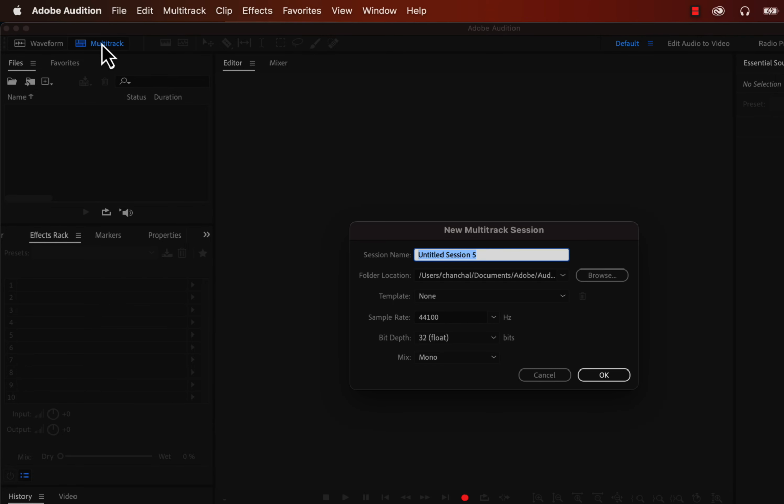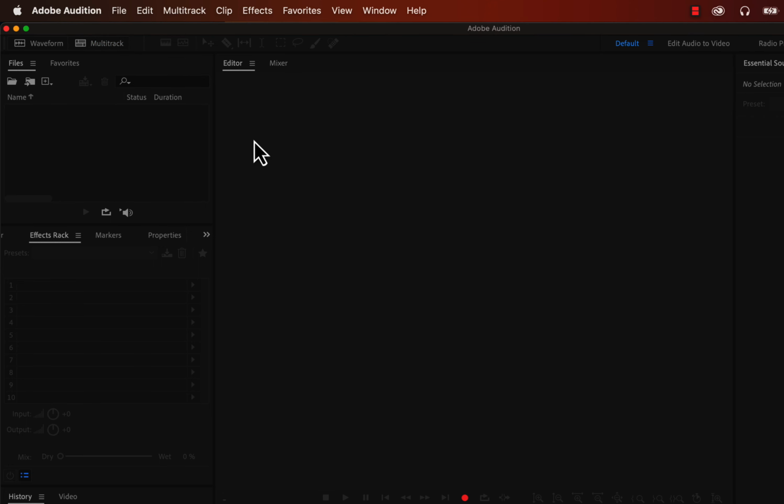Let's see what the multitrack option asks. For multitrack, you have to create a new multitrack session. A multitrack session can be saved and reloaded later. But for the waveform editor, you cannot do that. With the waveform editor, you can get an audio file at the end of processing.